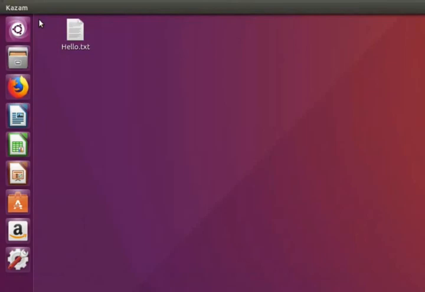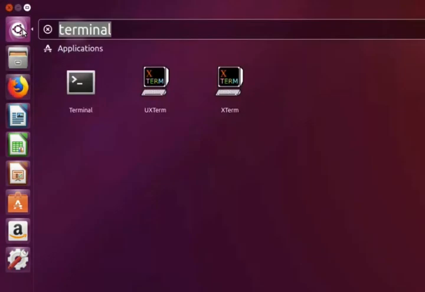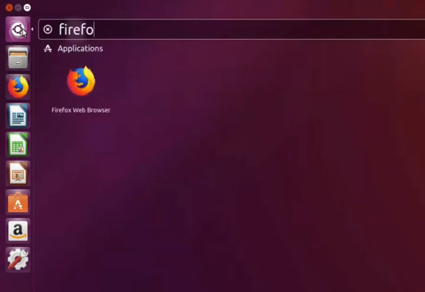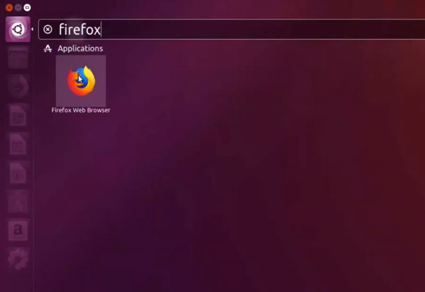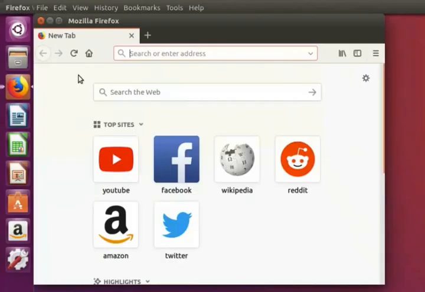Now let's move on to another application, that is Firefox web browser. Once again, open dash home. Type Firefox in the search bar. Click on the Firefox web browser icon. Firefox web browser is used to access the World Wide Web. Now we can see that Firefox browser window is open.